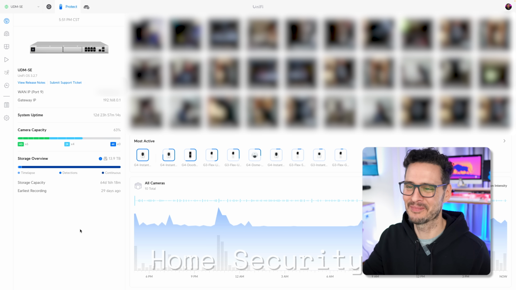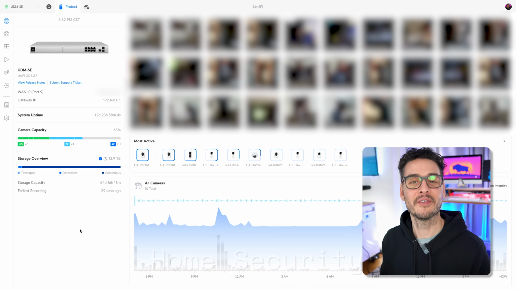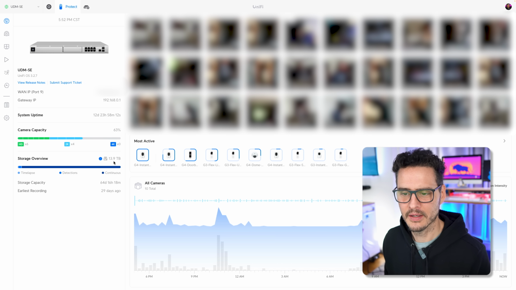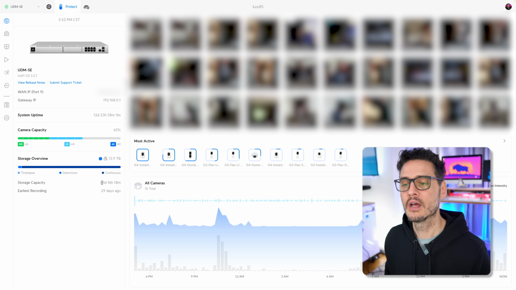I'm gonna blur some of these out. And speaking of cameras, I use Unified Protect for my home security. Keeps all of my security footage on this device. Have about 10 cameras you can see down here, and it's a 14 terabyte drive, and that will get me 64 days of continuous recording. Not to mention, this is a super low power device that is also acting as my firewall.